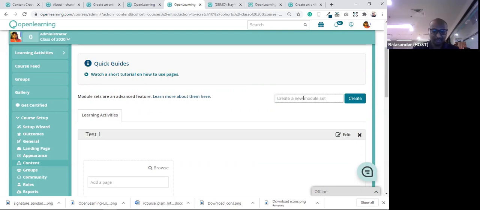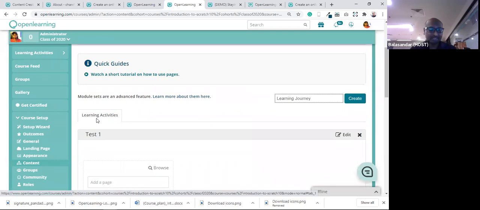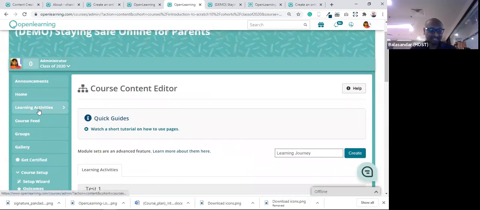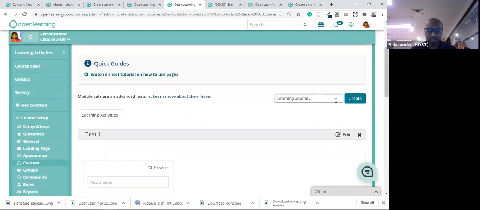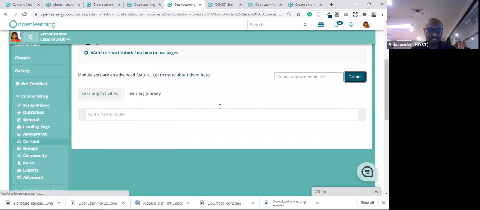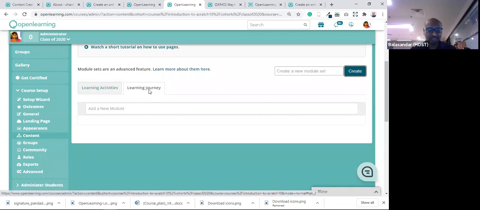So I'm going to create a new module set called Learning Journey. By default, there's already one module set created for me called Learning Activities, which you can see here. But I don't want to use this module set. I'm going to create a new module set. Click create. There you go. I will create a new module set called Learning Journey.